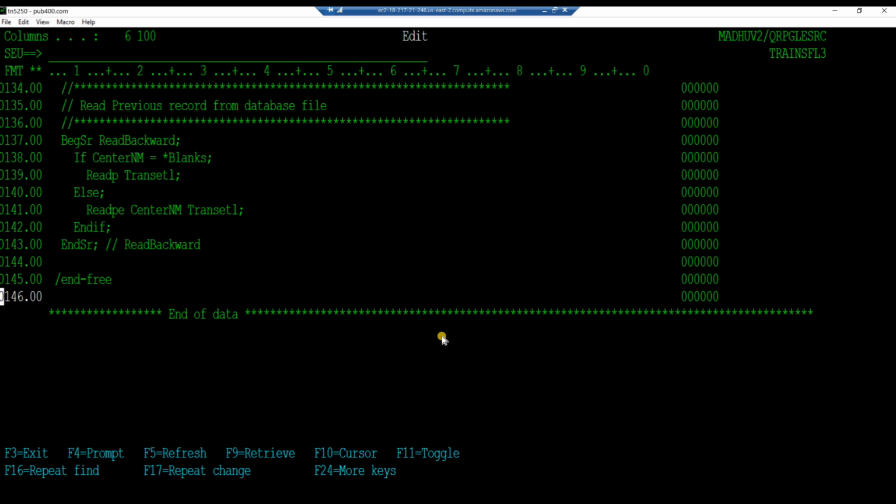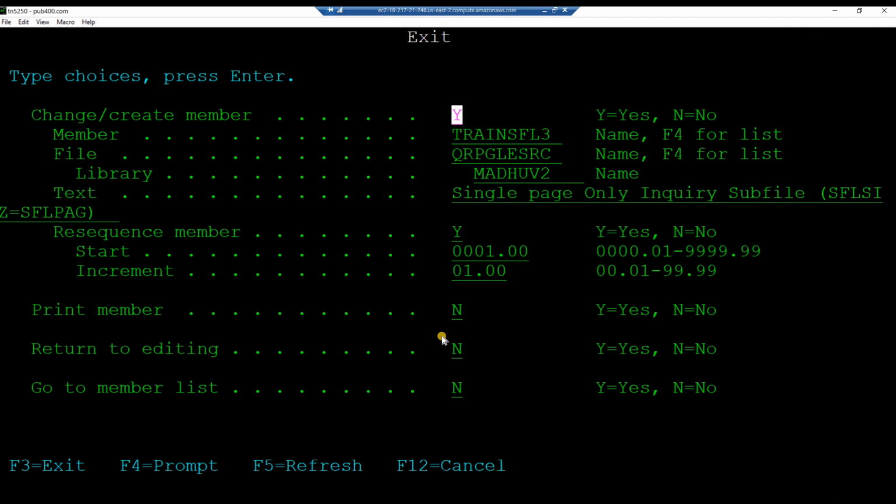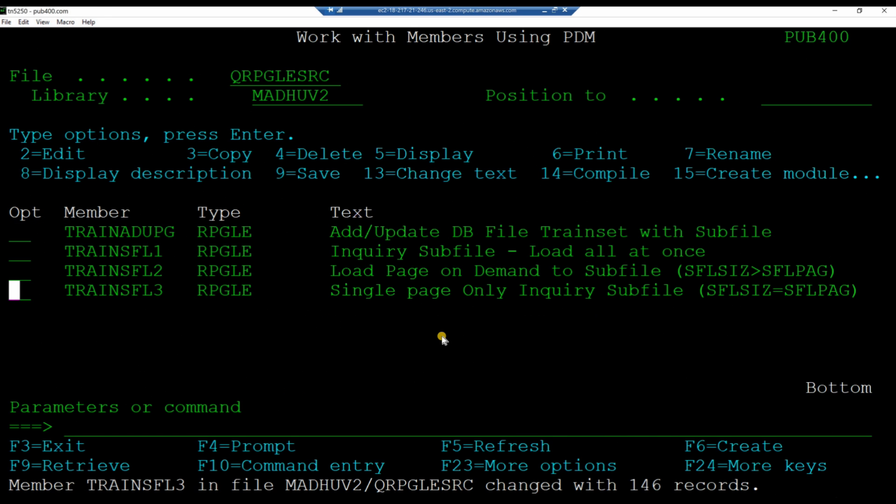Press F3 to exit SEU. Change create member, say yes. Ensure that return to editing is no and hit Enter. So we have changed train SFL3 in SEU.